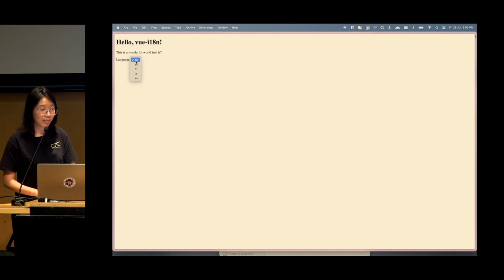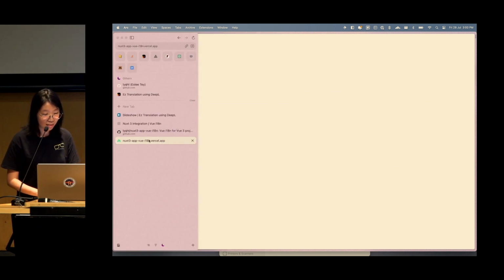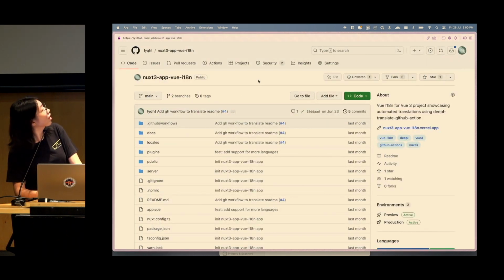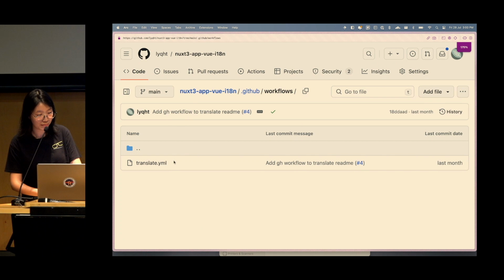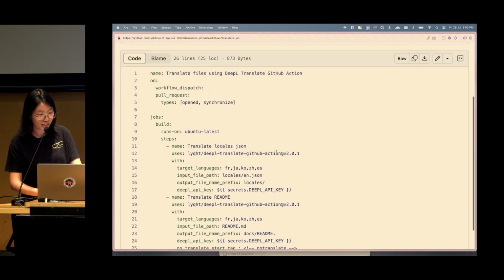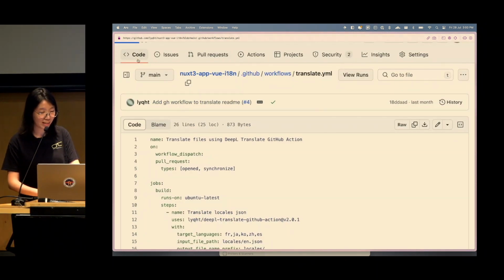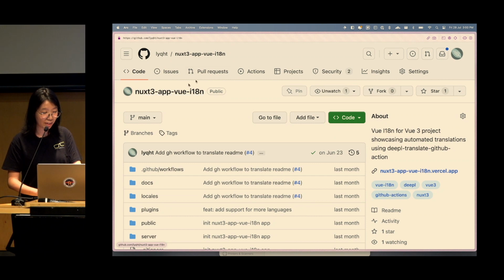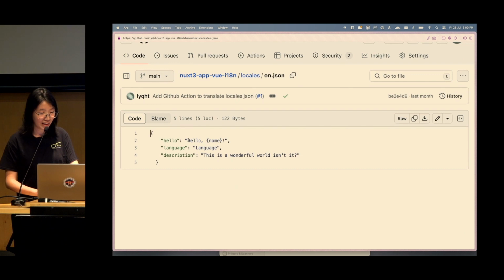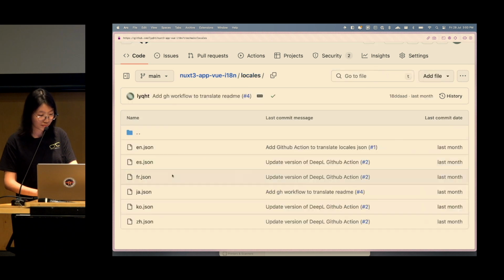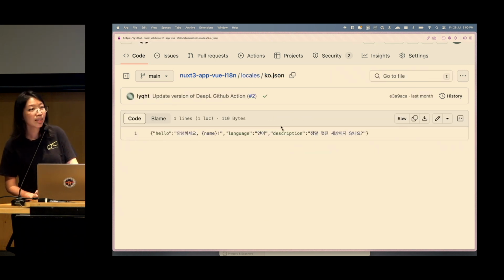Yeah. So it's a very simple app. You just translate into different languages. And let me know if you can't see the text. Okay. So the workflow is over here. It's a very simple translate YAML. You just use the DeepL translation GitHub Action. And every time you run a pull request, or you can configure to your needs, you'll translate every locale JSON that's within your project. So something like this, hello name, and then language. Then you'll get the other locales. Something like this.